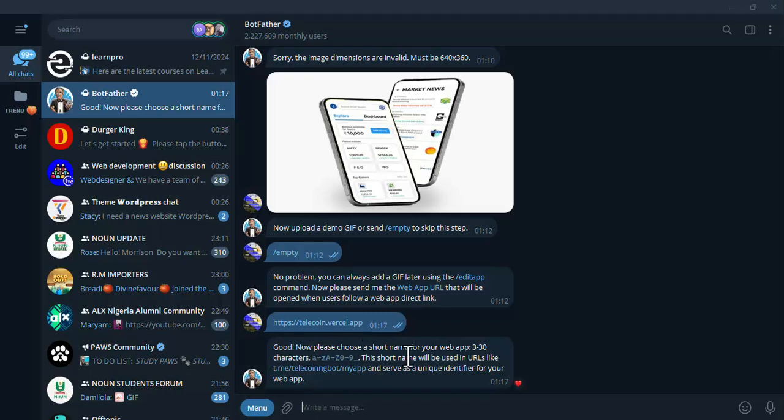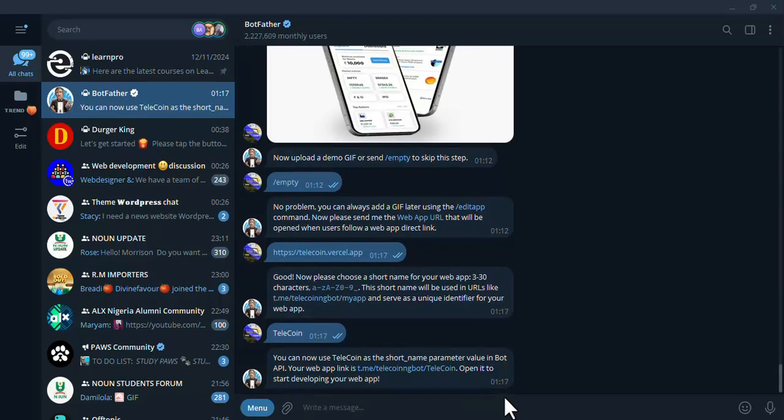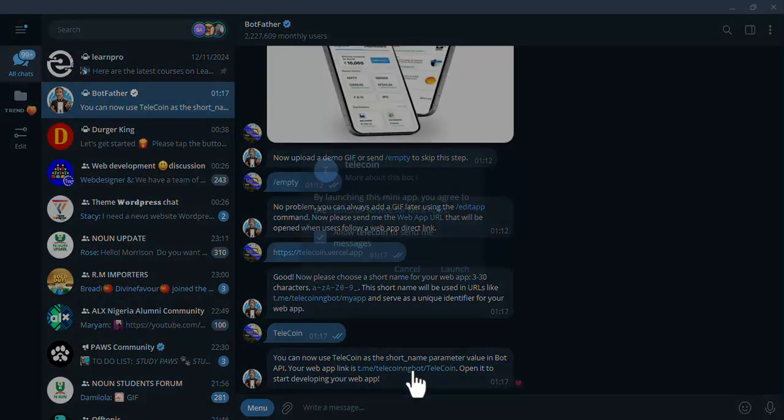Good. Now please choose a short name for your web app. Okay, so let's use Telecoin. That's the short name for our app. You can now use Telecoin as the short name parameter value in both APIs. Your web app link is this. So this is our Telegram mini app, and we can open this Telegram mini app URL.